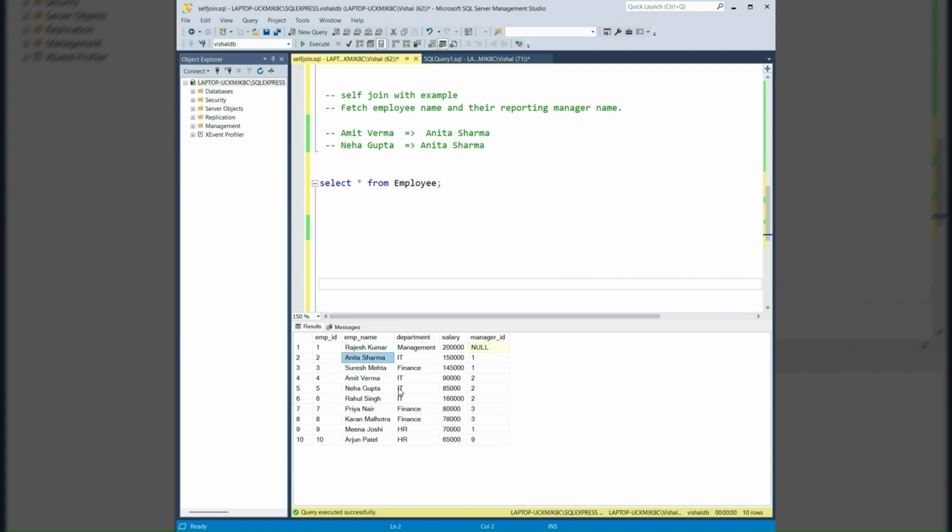Similarly, Neha Gupta also has manager ID 2. That means she also has the manager Anita Sharma. And if you look for Priya Nair, she has manager ID 3, and that means Suresh Mehta is the manager of Priya Nair. Here what we did is we treated one table as if it were two separate entities, like manager and employee. This is where a self join comes into the picture.